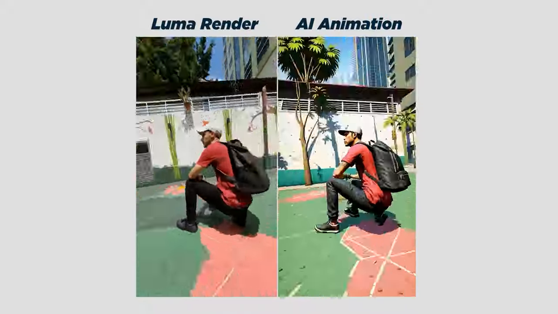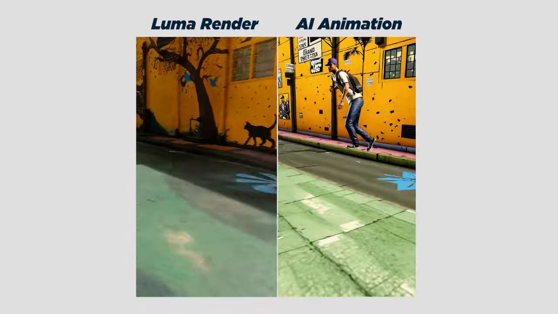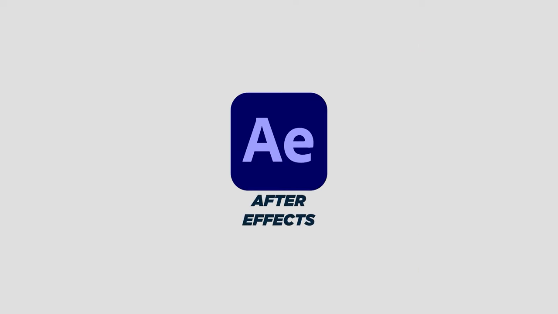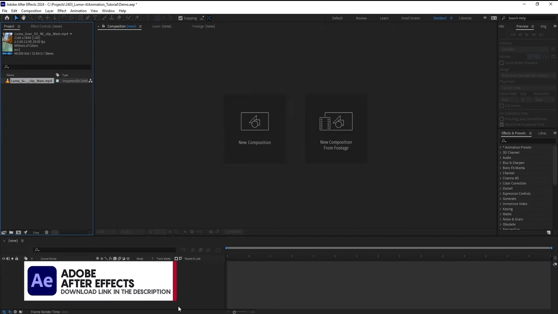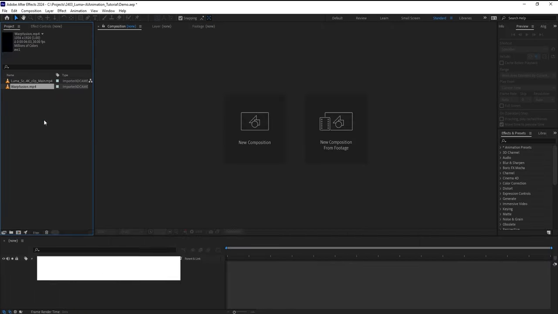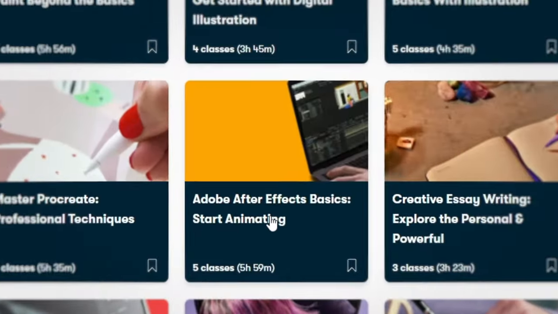Alright, once you've got your Luma render and AI animation, it's time to bring them into your editing software. I'd personally suggest using Adobe After Effects because it gives you a whole lot more creative control and freedom than other software.